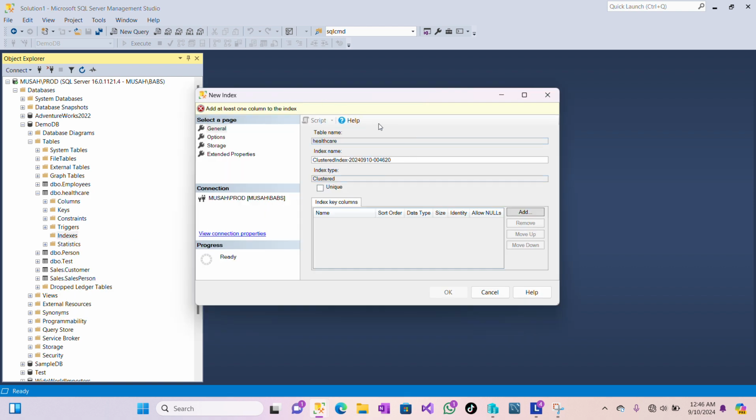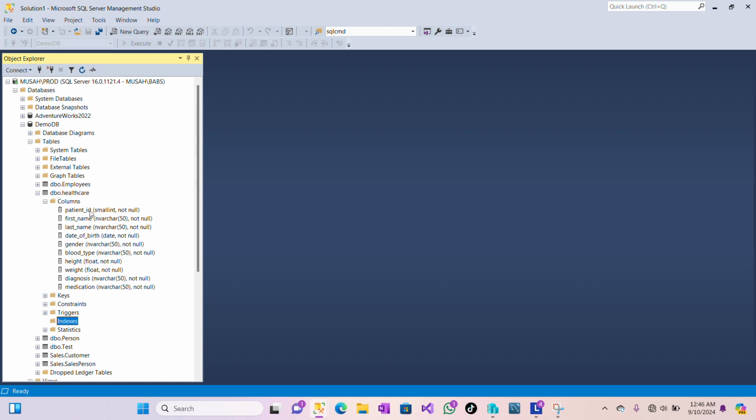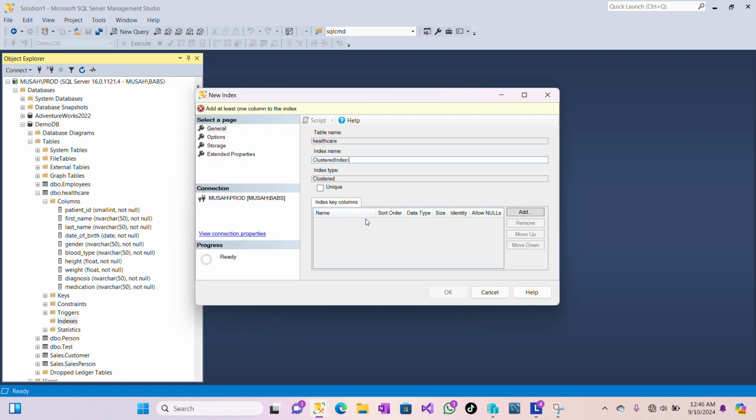Once I have my clustered index window open, I have my table name, which is healthcare. Now I need to name my clustered index. We have to give it a meaningful name based on the column you want to create the index on. So I'll expand my columns here, and I want to create it on patient ID. So I'll add it, so anyone who sees the index knows it has been created on this column.